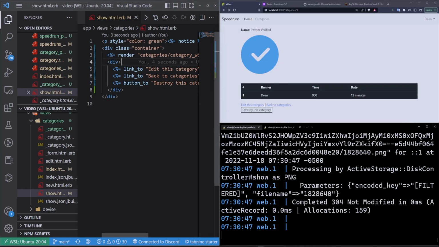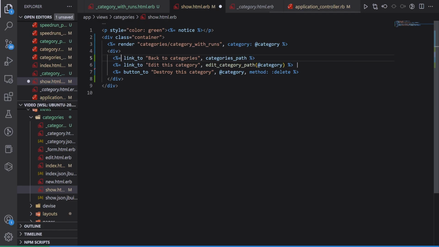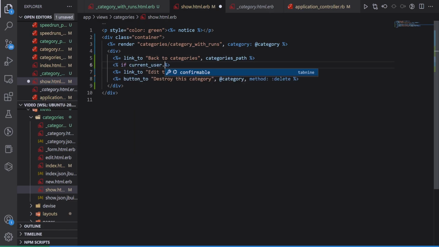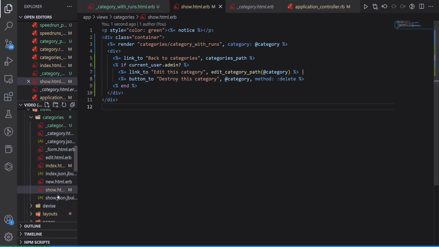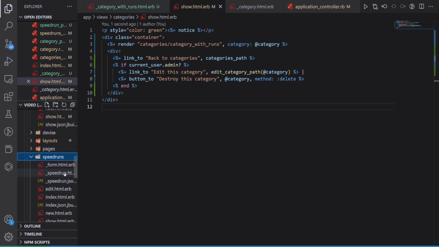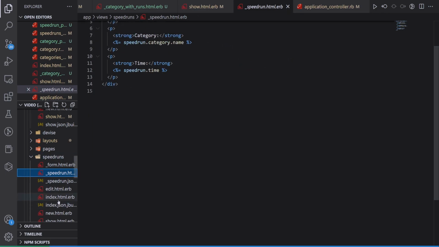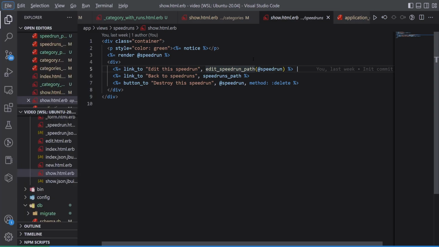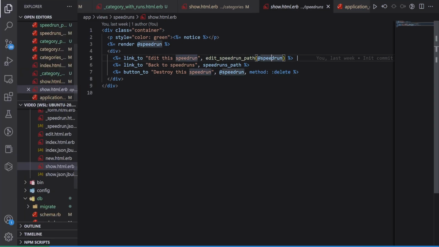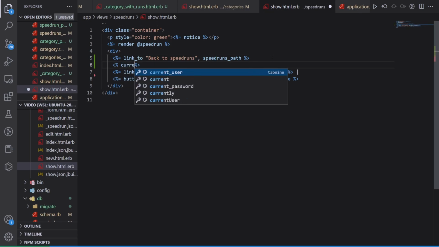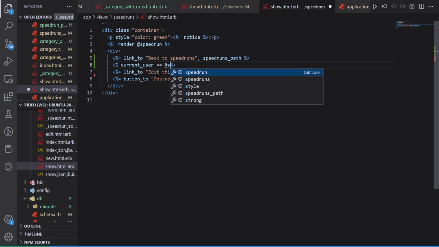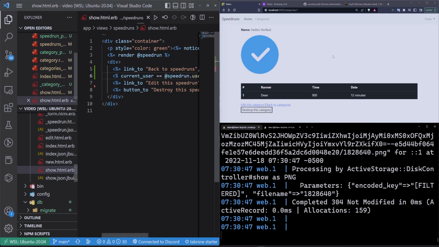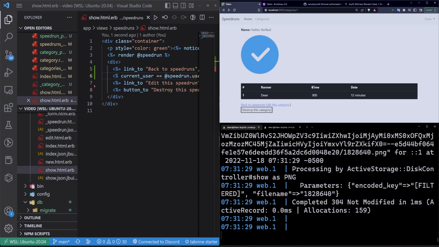There we go. For these buttons, I only want to render 2 of these, which is going to be the edit and the destroy, if current_user.admin?, because this is for the categories. And then for the actual speedrun, we can come into the speedruns page. We'll style the speedrun in a future video, but for now, what I want to do is inside of the speedrun show page, I actually want to only do these 2 if the current_user is equal to the @speedrun.user. There we go, refresh, and now we can come over to a specific speedrun.